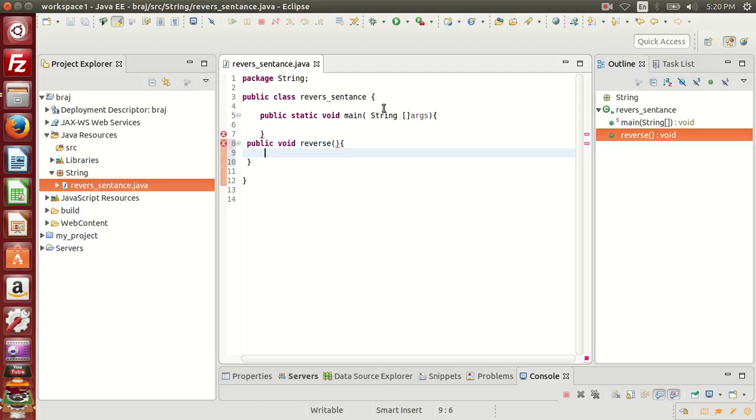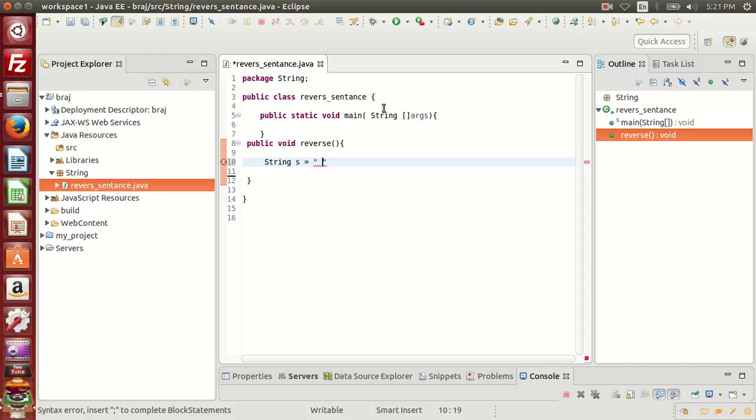Without using the split keyword we are going to do that. Most of the time in interviews they ask how to reverse the sentence without using the split keyword. So here I'm taking the words I love India. I will reverse it like this: India love I. I need to reverse like this.